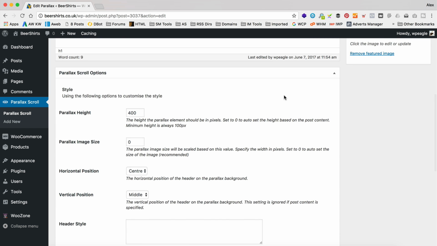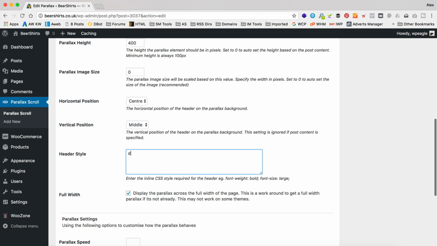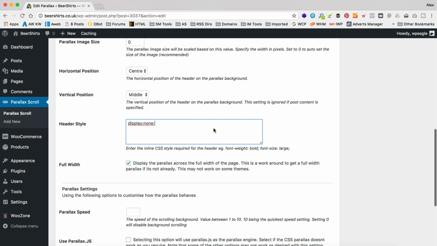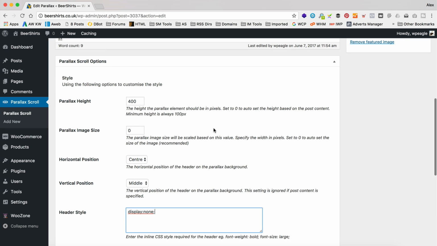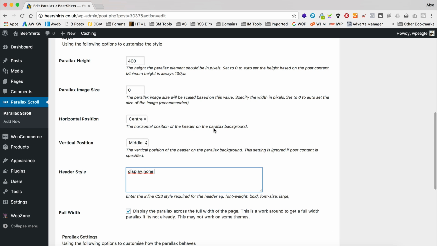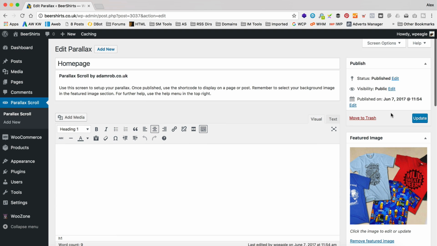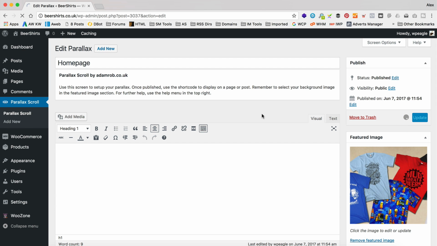So to hide the header, we need to add a bit of style in here. What we need to type in is display none and then a semicolon. Again, you'll find all these bits of code over at wpeagle.com or in the description of this video. Let's click update, see what that's done.